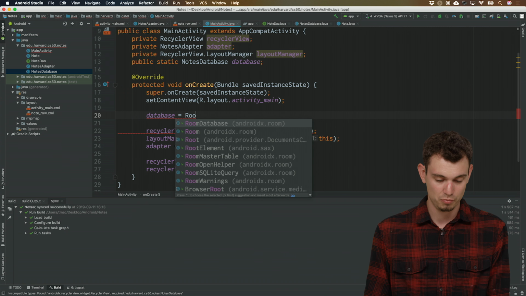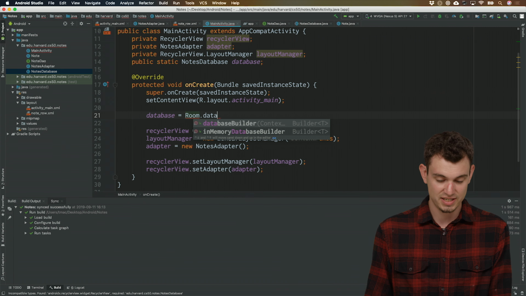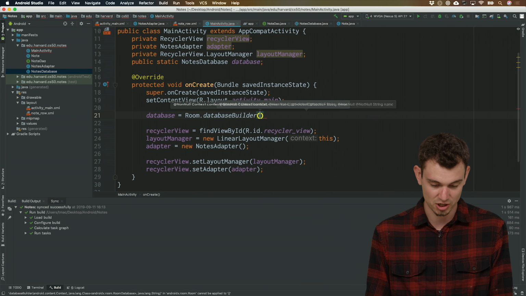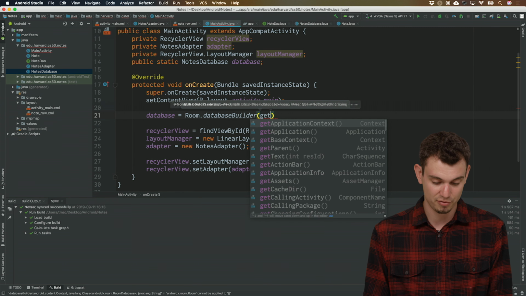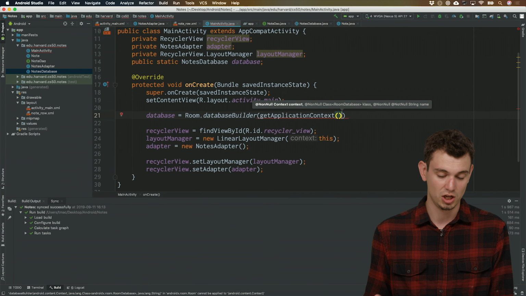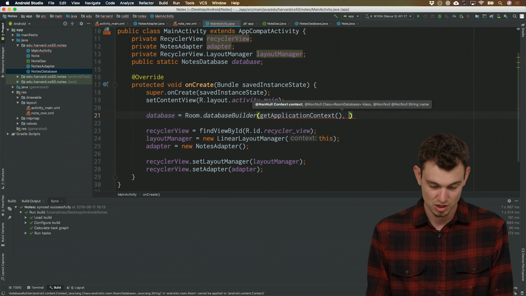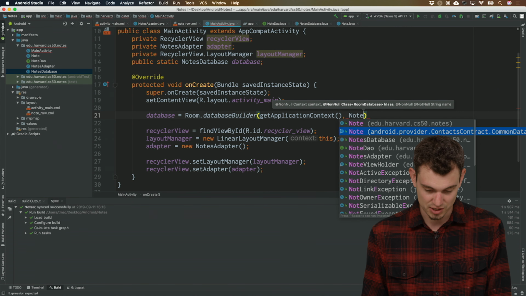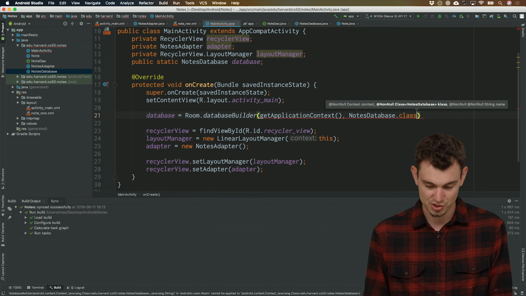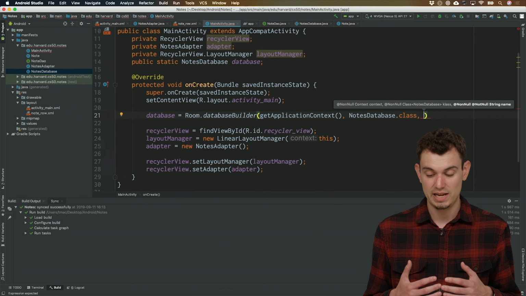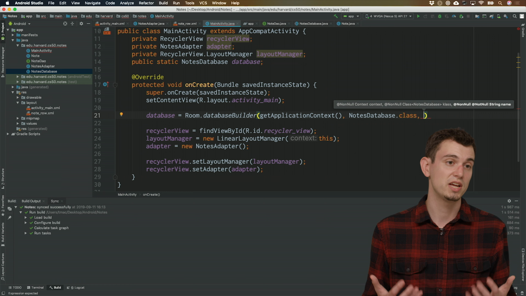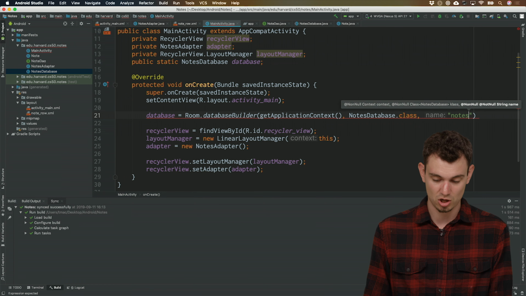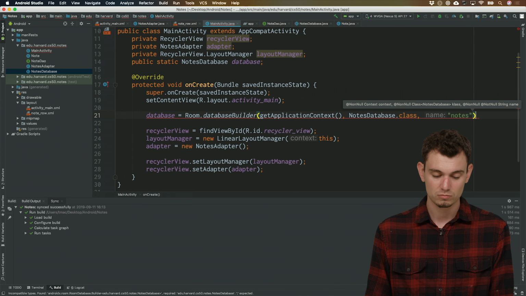So I'm going to say Room.databaseBuilder. This takes a couple arguments, it looks like. The first argument is a context. We saw before that there's just some global context object we can use. The next argument is going to be the class name for our database. And that's our NotesDatabase.class. And finally, we want a name. So that's sort of a string name for our database, and that's the file that we're going to save on disk. Let's just call that notes.